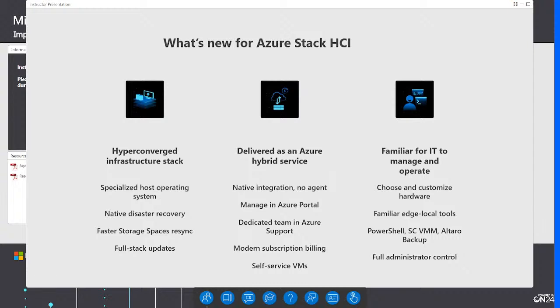large scale clusters as well. You can use the familiar tools like Windows Admin Center, System Center, PowerShell, third-party solutions like Azure Backup, for example, and you get full access to the Azure Stack HCI, full administrative control over that. If you need to install something or need to change something, you can actually go out and do that.